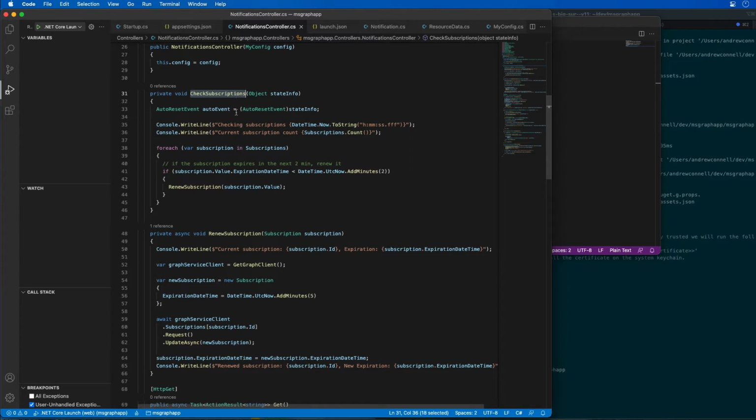What this is going to do is go look for all the subscriptions, and it checks to see if a subscription is going to expire in the next 2 minutes, then it calls renew subscription. What renew subscription does is renew the subscription that it was just passed in. So it's going to take a subscription, create a new subscription here, or a new object, and add on an additional 5 minutes to the renewal from the current time.